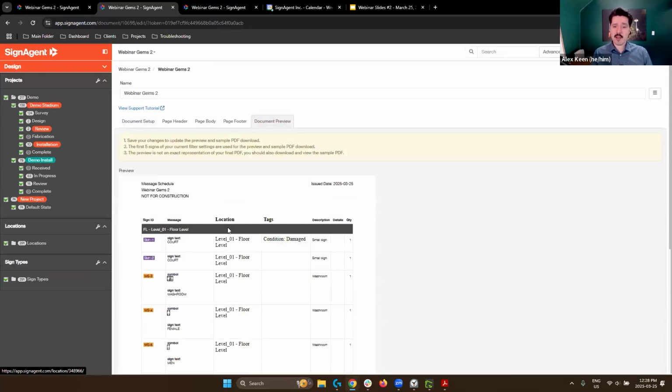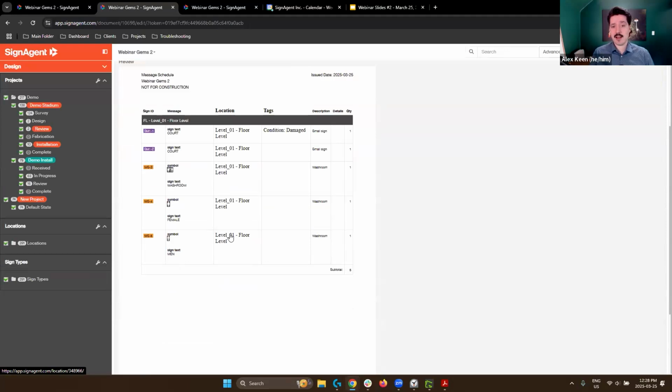as well as I can see a preview of here's kind of what this is going to look like when we actually do it. Now, it's only going to pull information about 5 signs. If we pulled in everything, it would take just as long to run the actual report. And so this is just designed to be a quick preview.